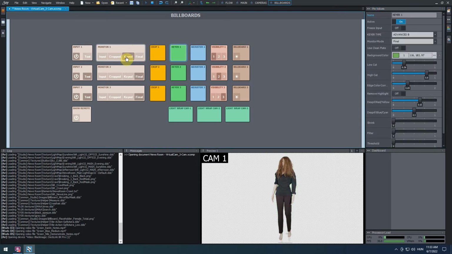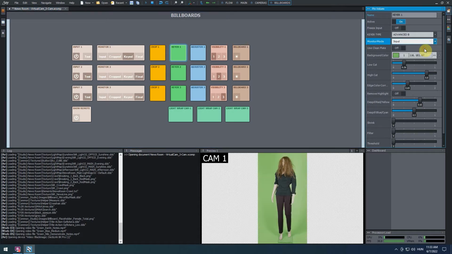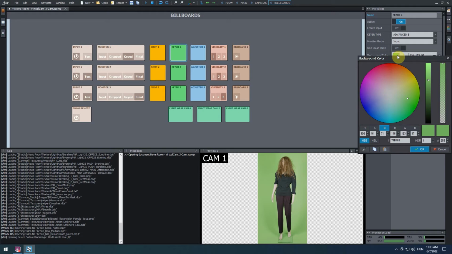Go to the pin values and look for the Monitor mode parameter. Set the Monitor mode parameter to Input to see the unprocessed video input. Next, we are going to pick the color of the green screen. Open the background color parameter by clicking on the colored rectangle.